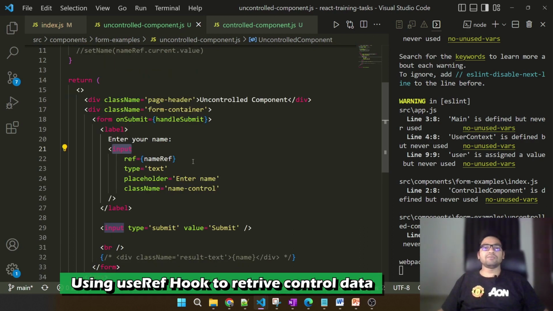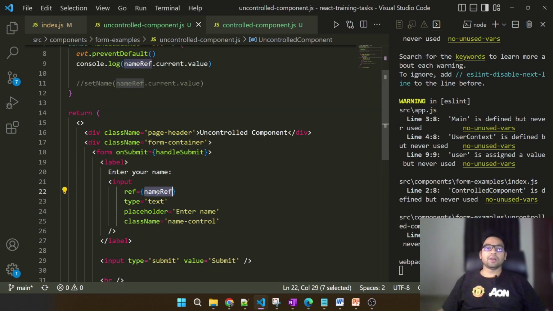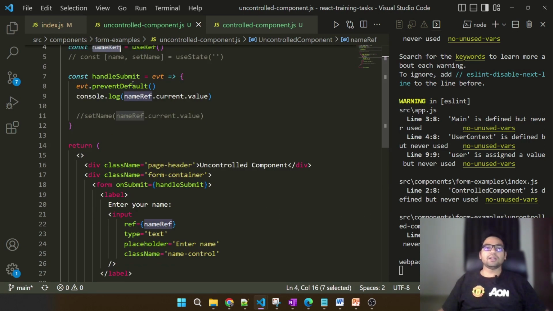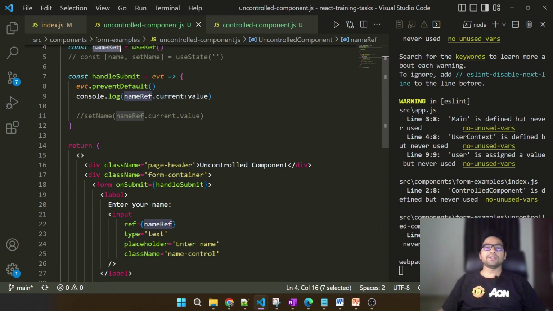As per the definition we saw, in an uncontrolled component, if you want to access the data, we need to use a reference. So here I'm using the ref attribute of this control, and I'm passing a name ref, and this name ref is defined through the useRef hook. In the handleSubmit, I'm using that name ref, and this name ref returns the current element. With nameRef.current.value, we can get the value which is there.